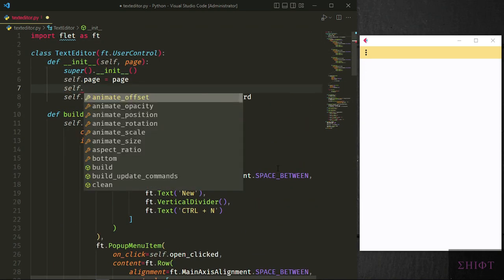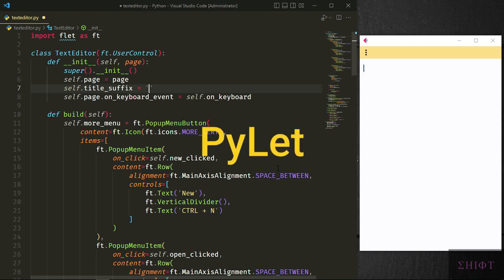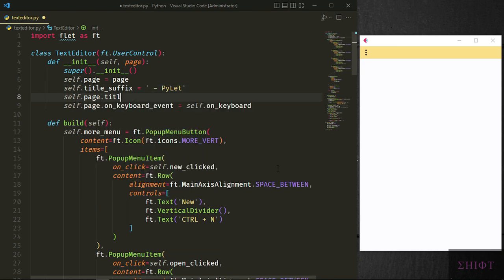I want the title suffix to be the name of the app, which is Pilot, Python Flet. And when we run the app, we have New file as the name of the file by default.